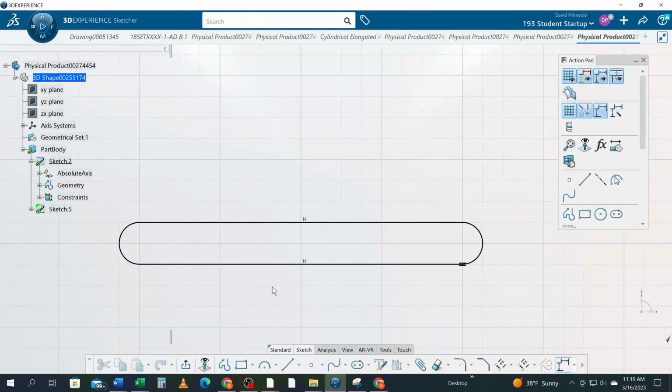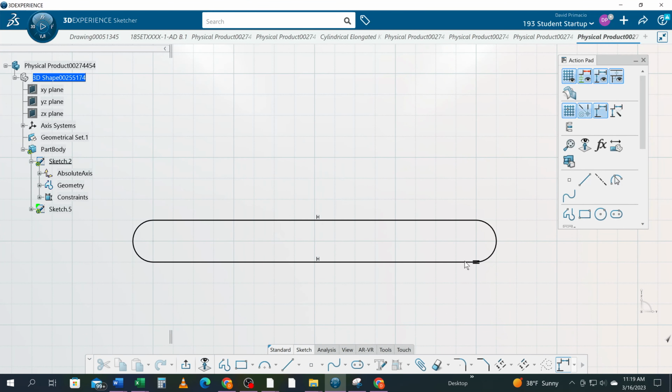Also, it applied a tangency. Now, all your slots should have tangencies on all four ends. I have a tangent symbol here. This is your tangent symbol. You got your H's, which are your parallel symbols. So I need 3 more tangent symbols.